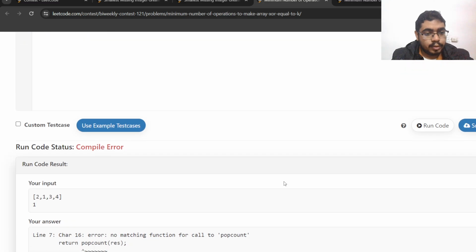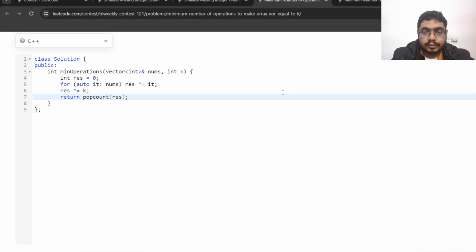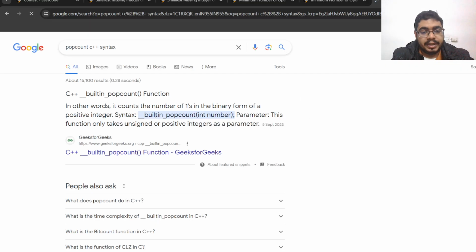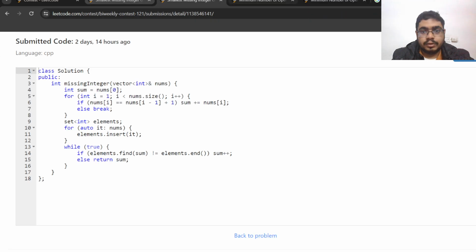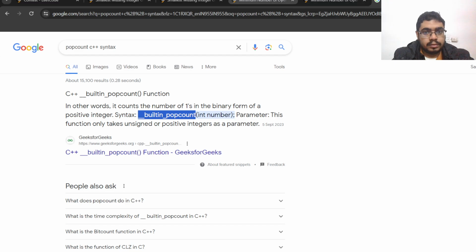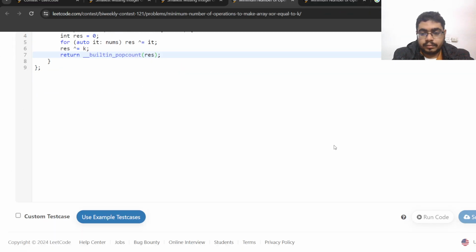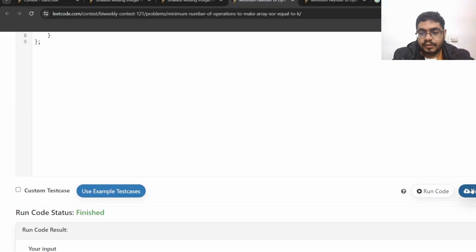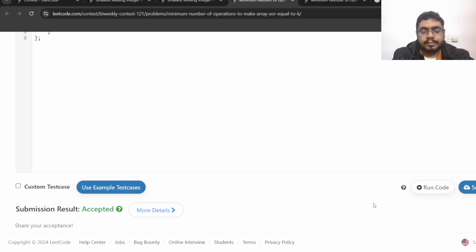Okay, it says no matching function for popcount. Let me again search popcount C++ syntax. Okay, __builtin_popcount is what we use. Let me just copy it and use it here. So this is the previous one, and now __builtin_popcount, right? Let me just run it. So I get 2, which is the answer here, and we can try to submit it. Yeah, and we are able to get through.